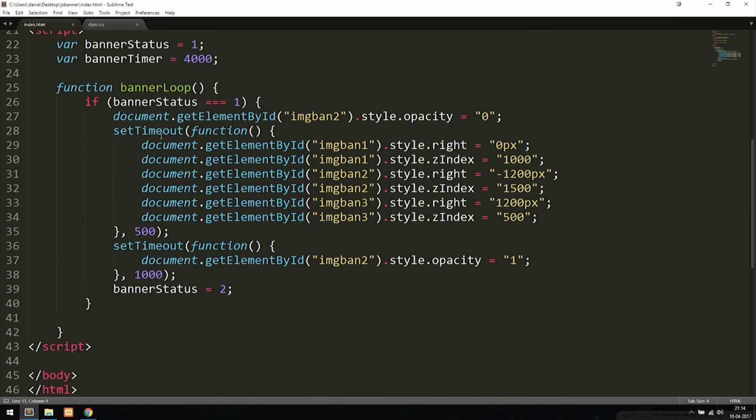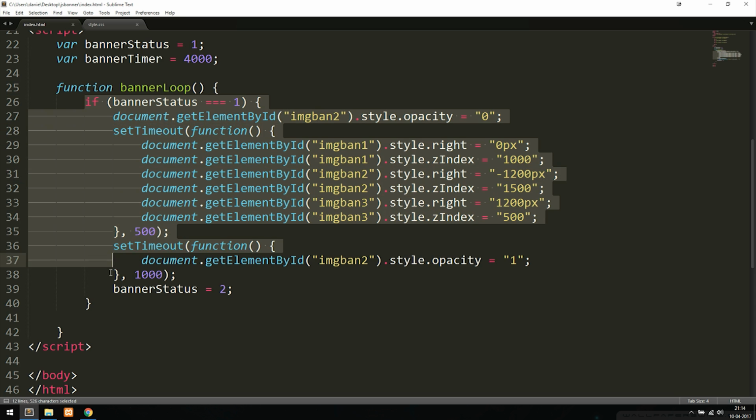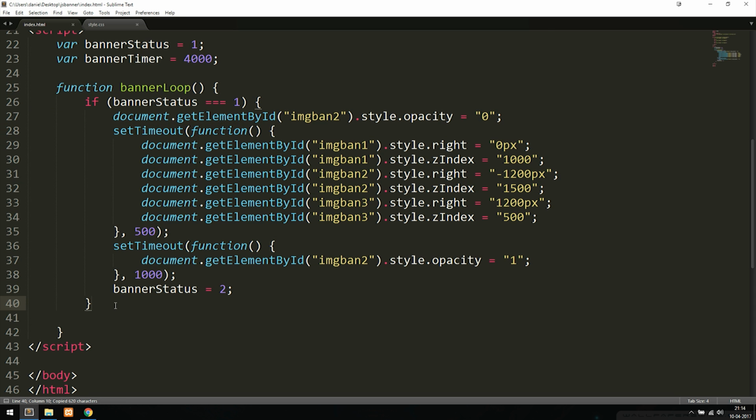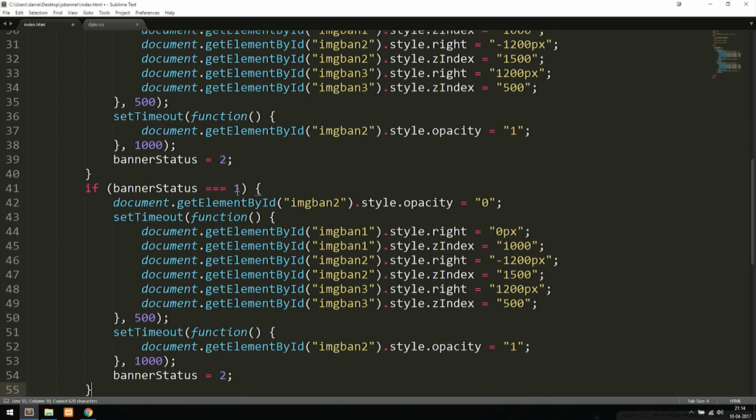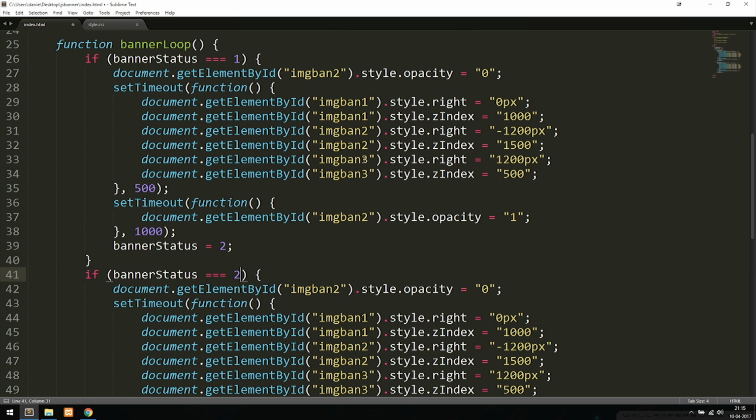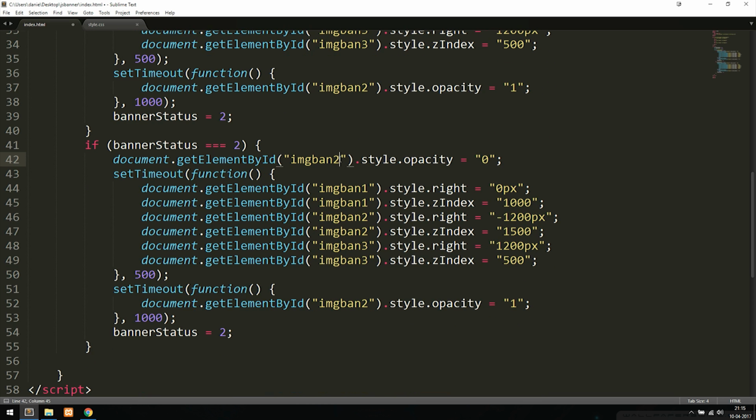Okay, so going back inside the banner loop, I'm just going to go ahead and copy this if statement, paste it below here, and change the status to 2. And then the next thing we're going to change in here is that right now, because the third image is going to be back in the line when we get to the second loop, we're going to say that the third image should have an opacity set to 0, because when it goes back in line, we then want it to change back to opacity 1.